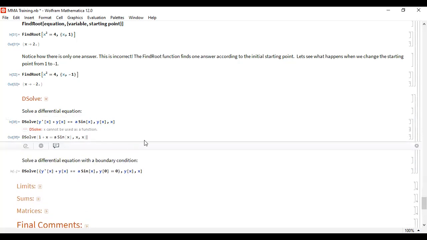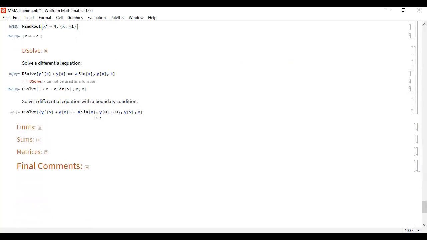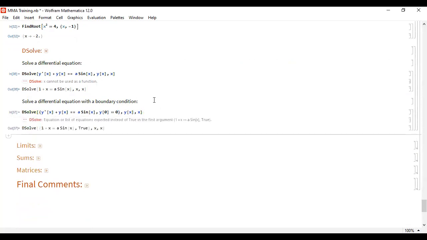So then if I cleared y, it should work also. Then solving an equation with a boundary condition. The only thing that really changes with this syntax is you have that boundary condition in there, and that's kind of in a little list area with the curly braces. But yeah, that's all that changes for that syntax.